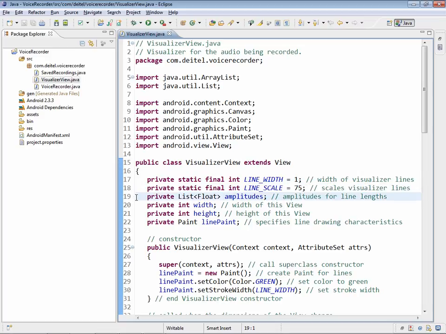At line 19, we maintain a list of floating point values called amplitudes, and this is going to be the heights, if you will, of the lines. The amplitude values are going to represent the intensity of the user's voice, and we'll translate that into the height of the lines that are displayed.